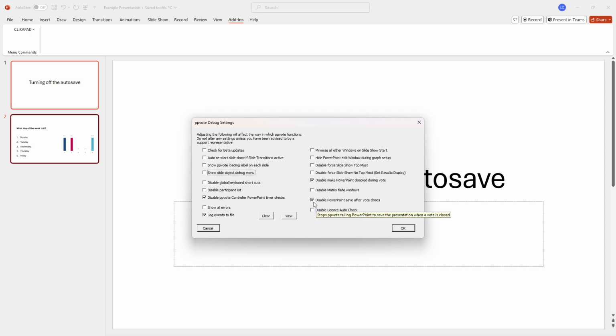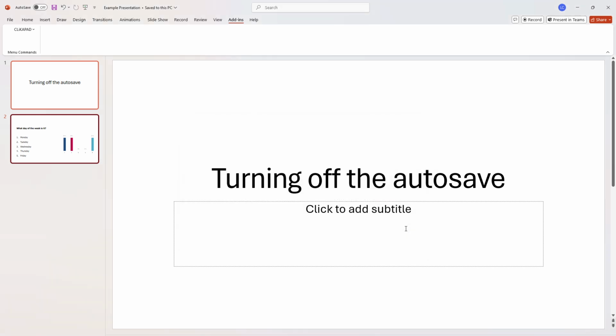So you can see on my screen, there's a tick in there. So mine is not going to currently autosave every time that I close a vote. If I untick it and then say OK, it'll turn the autosave back on. So let's just turn it off and say OK, and that should stop those delays from happening.